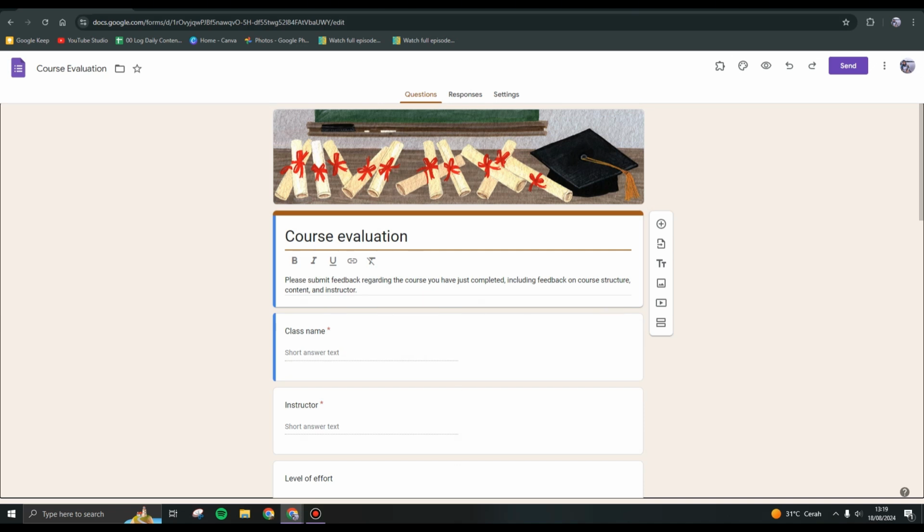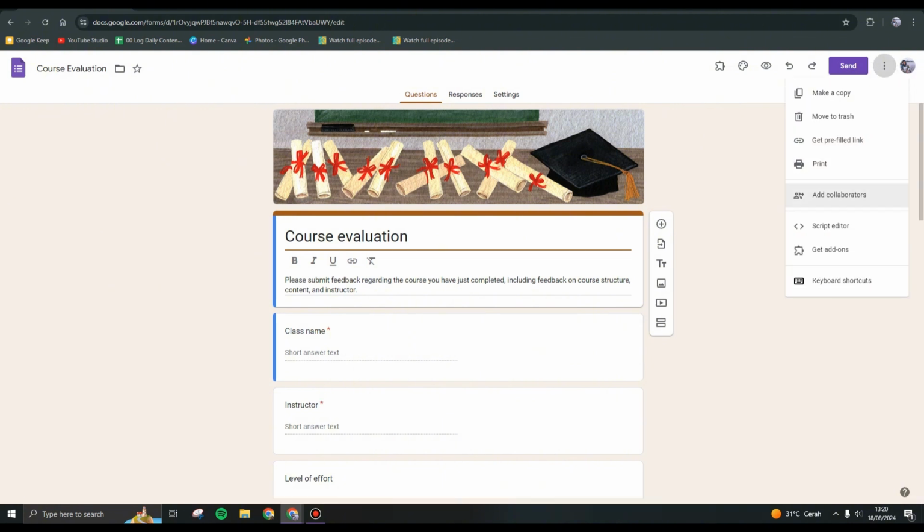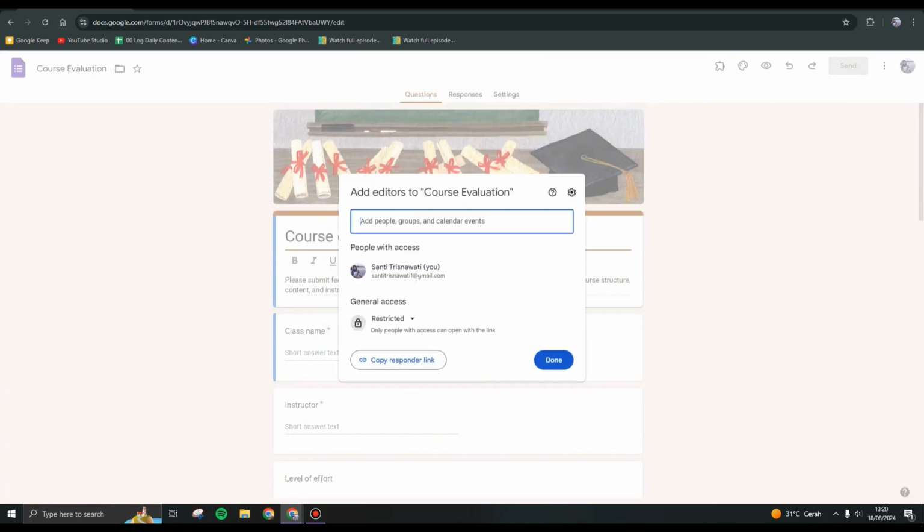So I need to allow a permission so that they can edit this form. So what you need to do, if you want to do the same, just click on the three dots icon at the top of the form, click on more in here and tap on add collaborators.